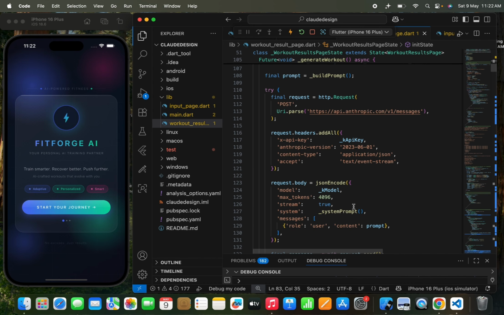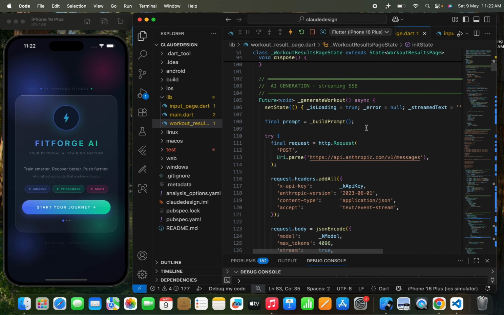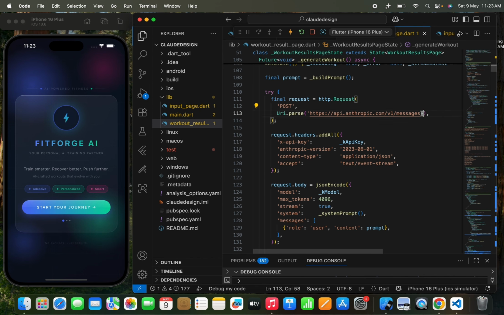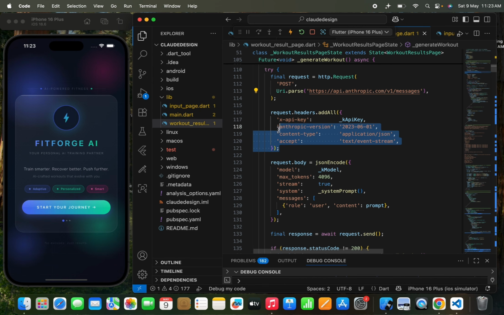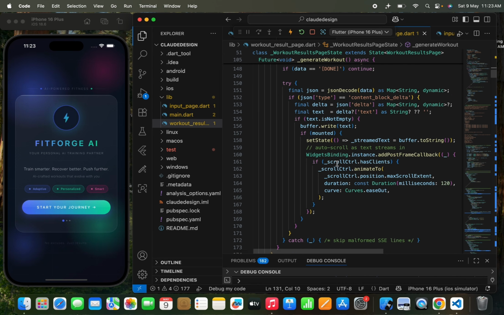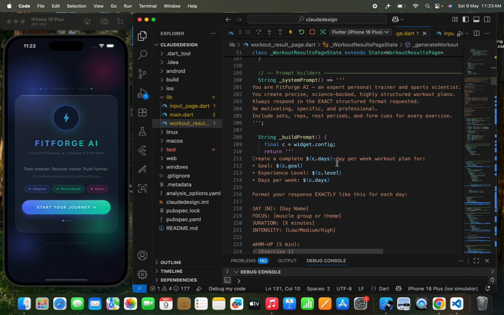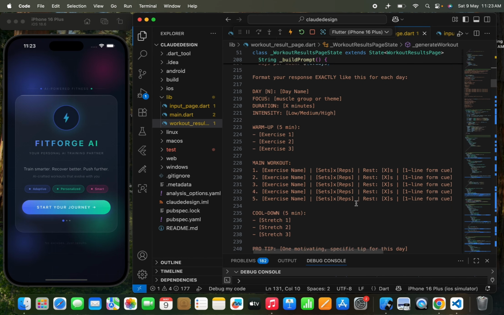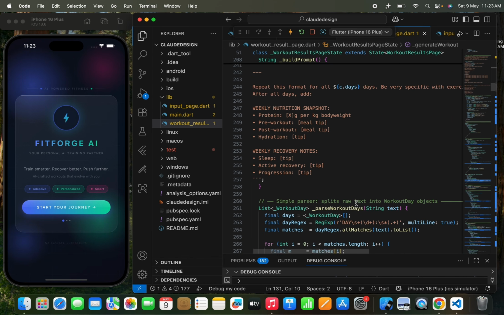So the first thing I'm going to tell you is that this is a generate workout function that has been called by Claude. They have used this Anthropic HTTP link, as you can see, and it has used the x-api-key, then the Anthropic version, content type, accept. Then a request body, as you can see over here. Now the main thing is what prompt they have passed. You can see that this is the prompt over here.